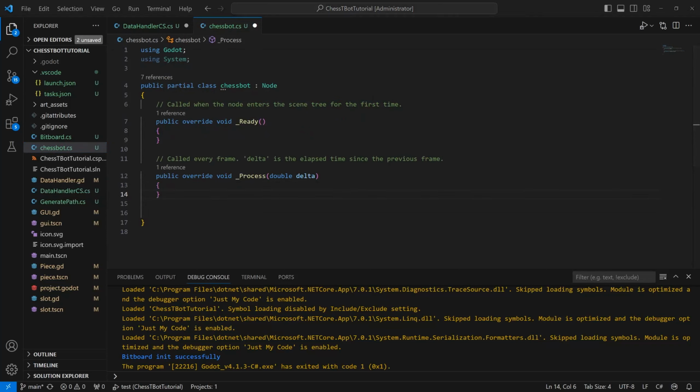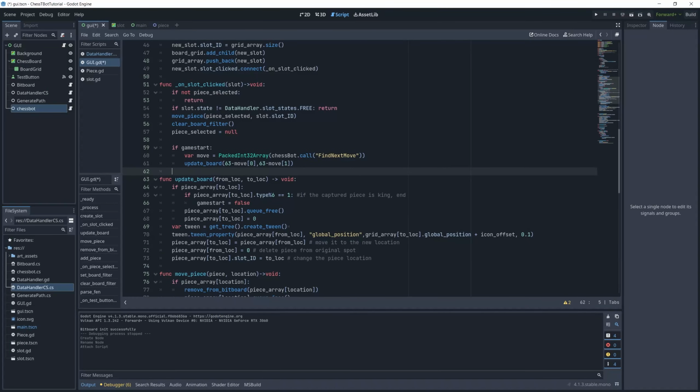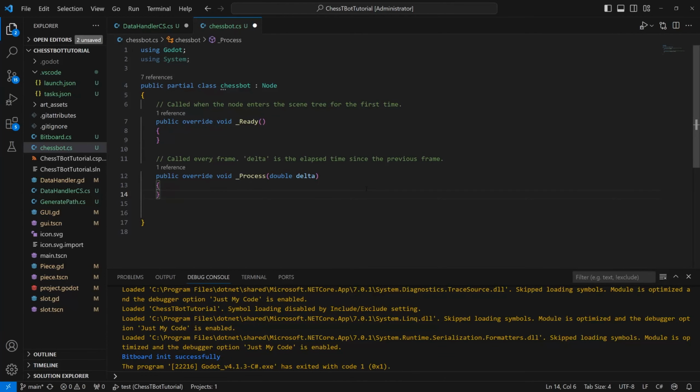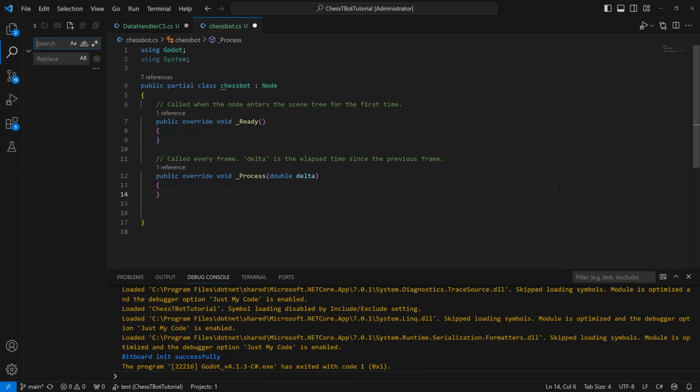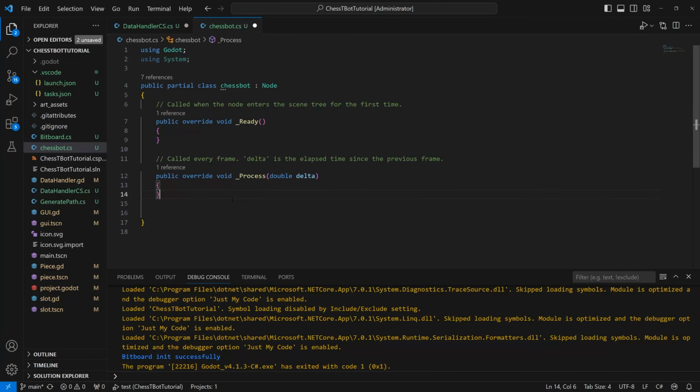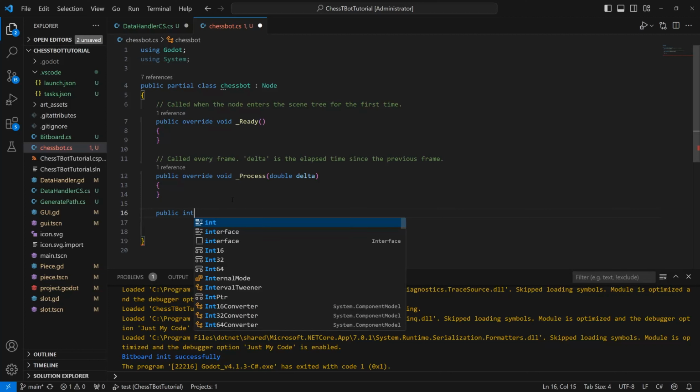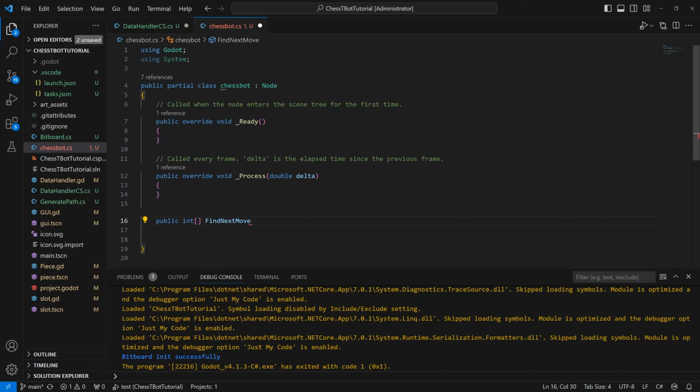Alright, so remember in Godot, we asked for a specific function or method that we don't have yet in our class. Let's give it that. We'll have this find next move function. So it's going to be returning an int array, which is the move from location into location. Takes pretty much nothing.